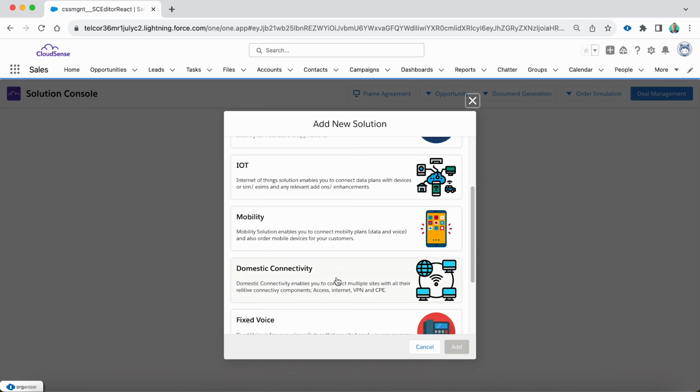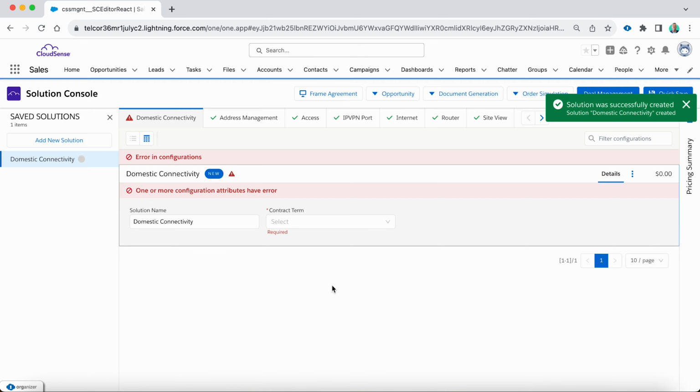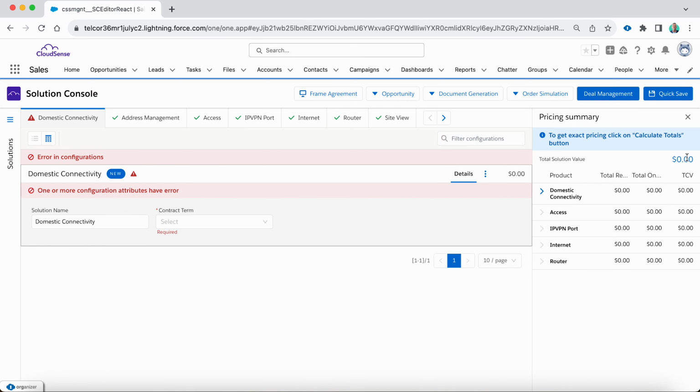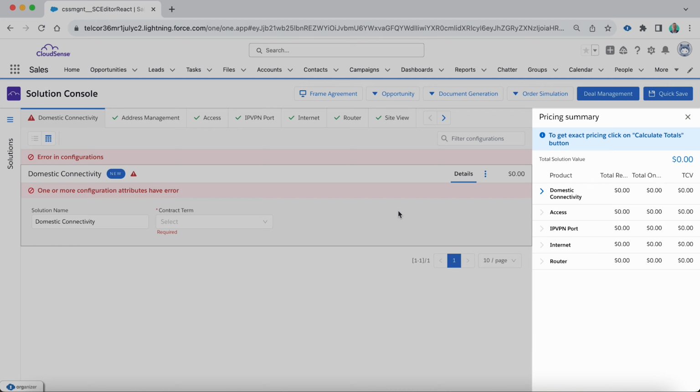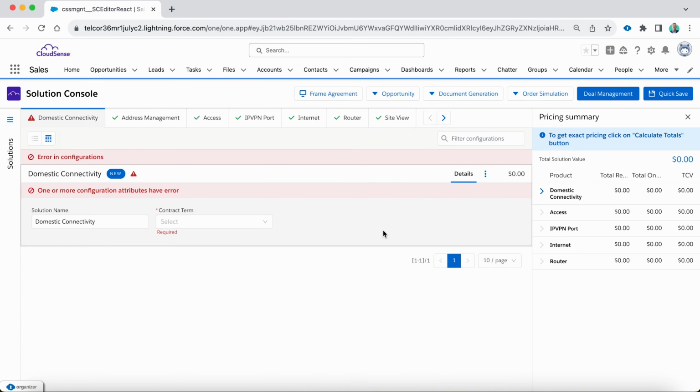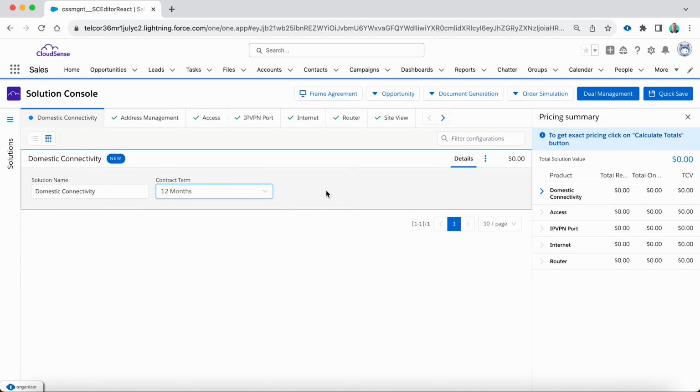We're focusing on domestic connectivity, and at the moment the solution is invalid, because we need to populate some mandatory information. So let's configure the different products and services that make up the solution. As we go through, keep an eye on the right-hand side where you will see the pricing summary change as we go through. The first thing we need to do is identify a contract term. Let's put 12 months, and you can see that the validation warning message has gone away.